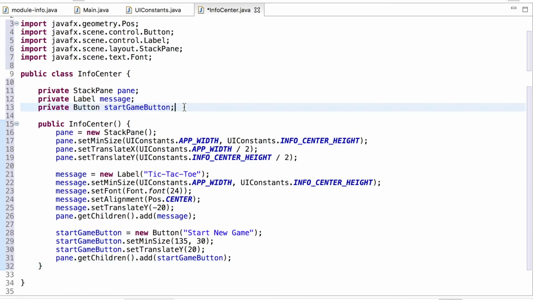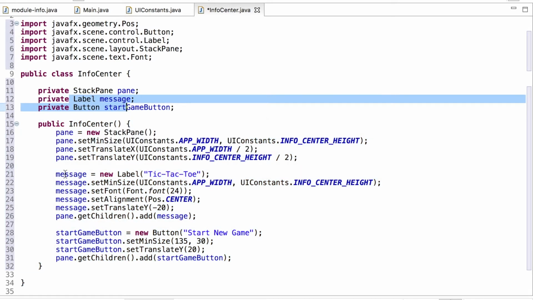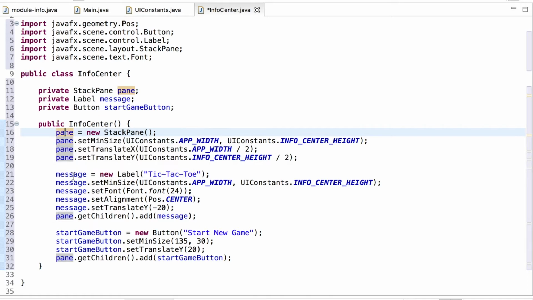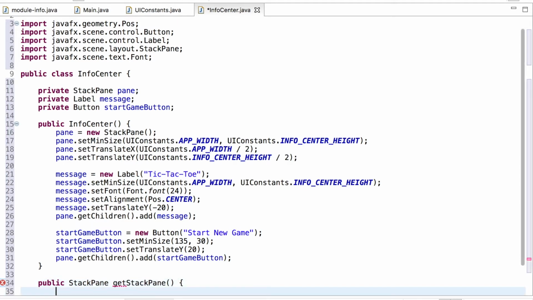Now let's go ahead and work on a few setters and getters here. And actually, the only getter we really need is for this pane here. We don't need to set the stack pane because it's already done in the info center. We don't need to get either of the button or the label because they're added onto this stack pane. And obviously, the setters are set inside of this constructor. So the only thing we really need here is a getter, and that's just going to be a public method. It's going to return a stack pane. It's going to be called getStackPane. And all it's going to do is return our pane here.